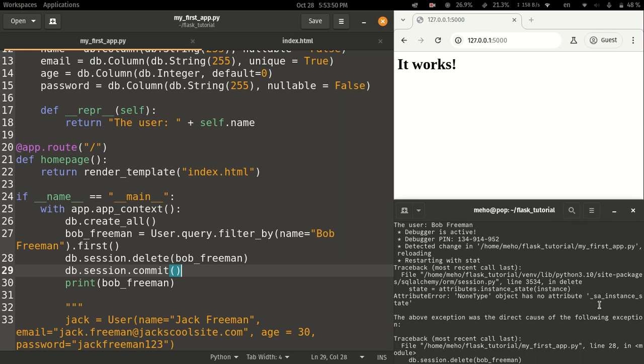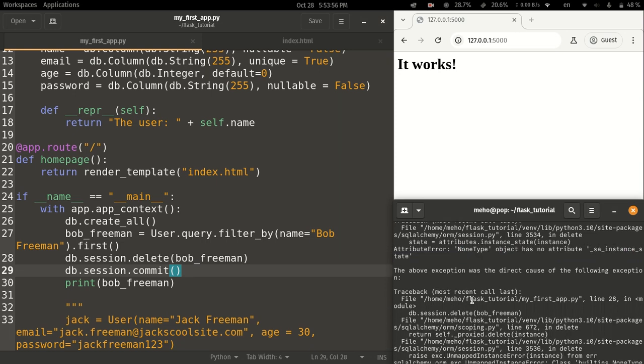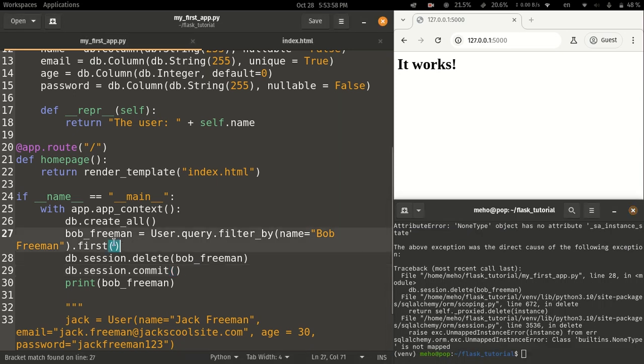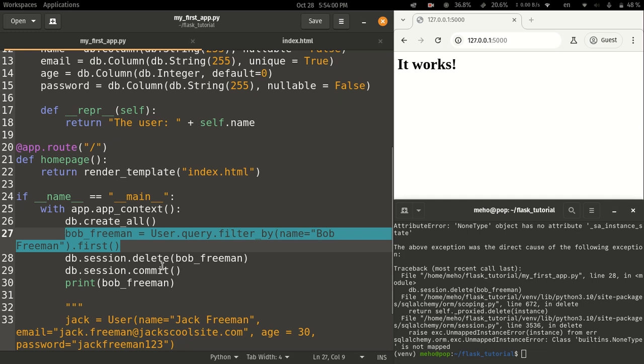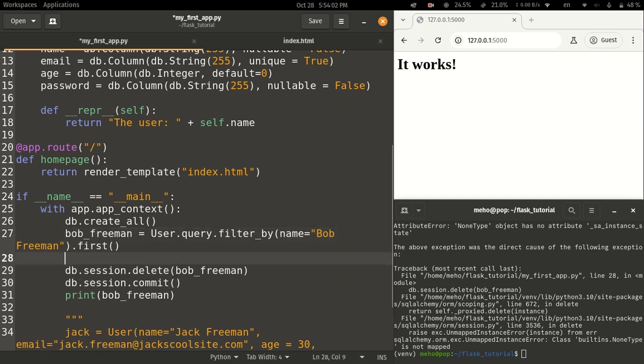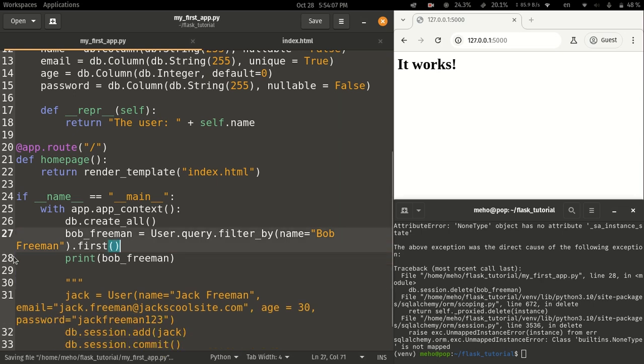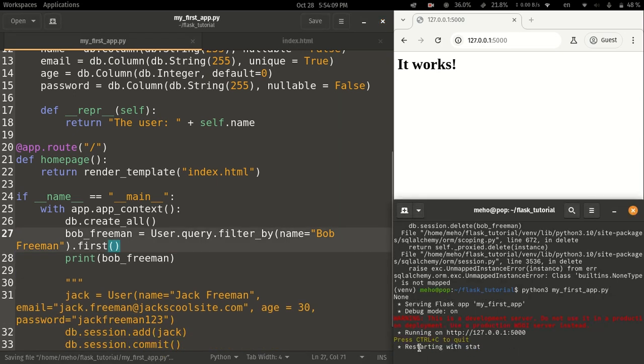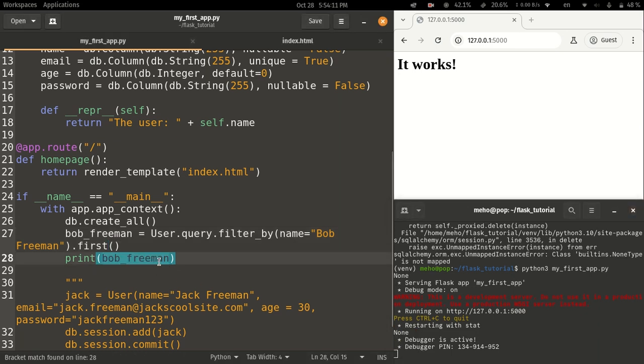Which is why in this case we're getting this error that says NoneType object has no attribute, and so on. In other words, this is returning None. How can we confirm this? Well, we can simply get rid of this delete and commit. And when we run this as it is, it's going to say None because he doesn't exist anymore. We just deleted him. Unfortunately, we did get rid of Bob Freeman.